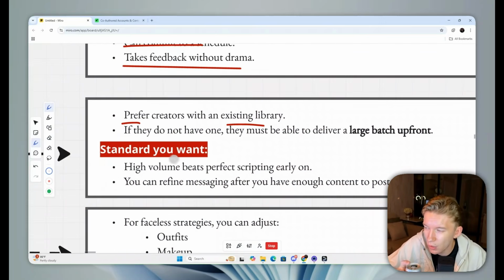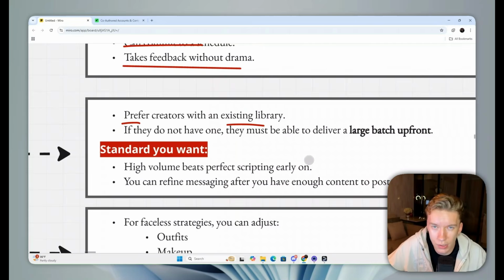So for the standard that you want, high volume beats scripting early on. When you're getting content from this model, let's say she doesn't have content, you're not going to be giving her loads of content scripts, because it's just going to overwhelm her and she's not going to do it, and she's not going to do it well. So it's easy to tell her to do 5 separate scripts in just her bedroom. The same thing, but in different sets, okay?